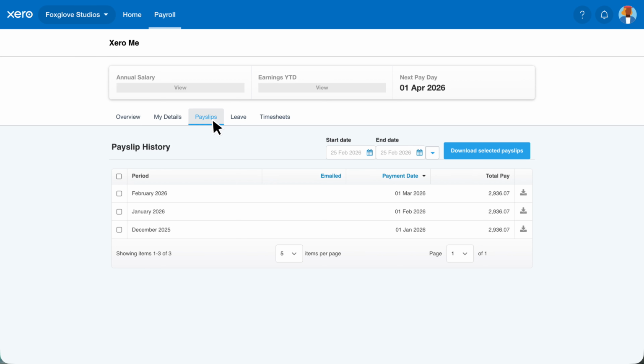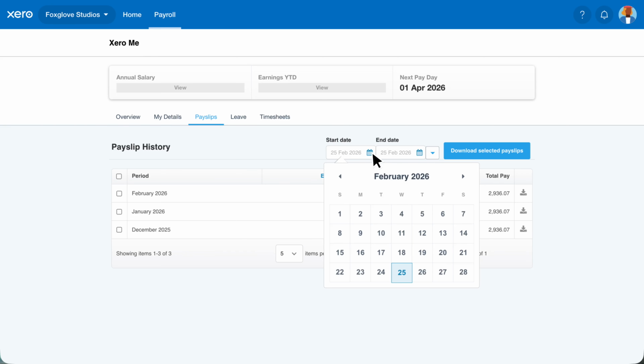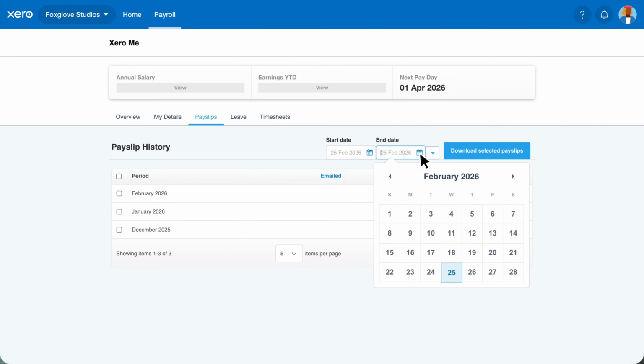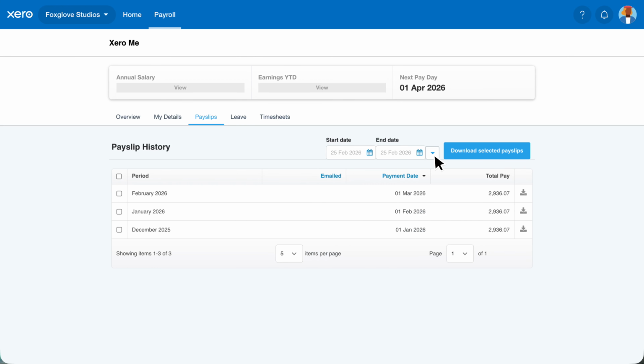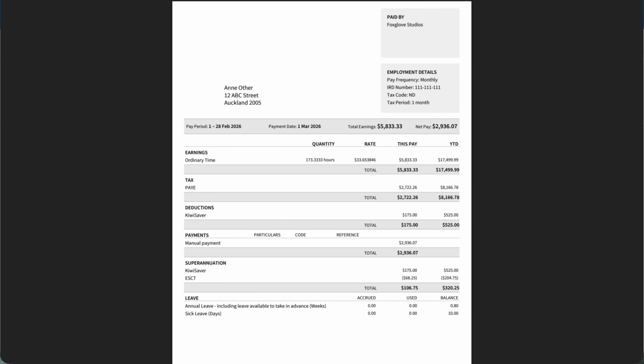The Payslips tab lists your previous and upcoming pay periods for a quick overview of each payslip, including the pay period, date, and amount paid. Use the start date and end date to view different time periods for your payslip history, or click the drop-down to select a suggested date. Click the download icon to view and download a copy of your payslip.